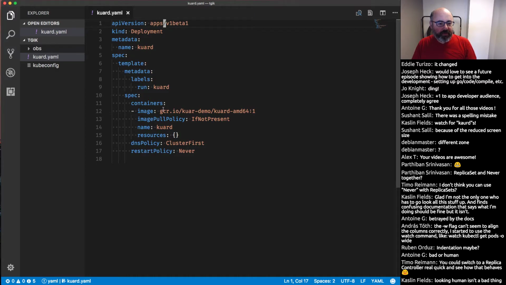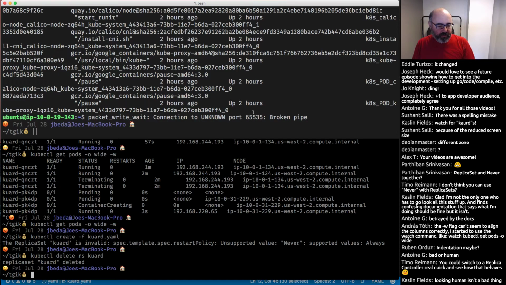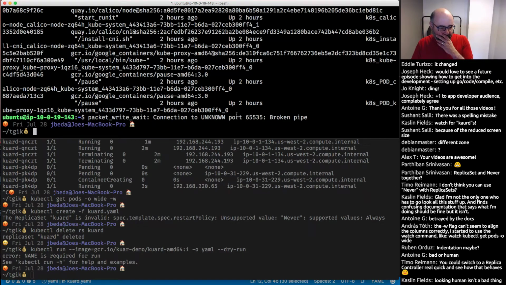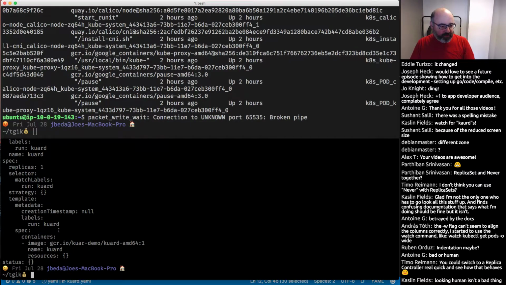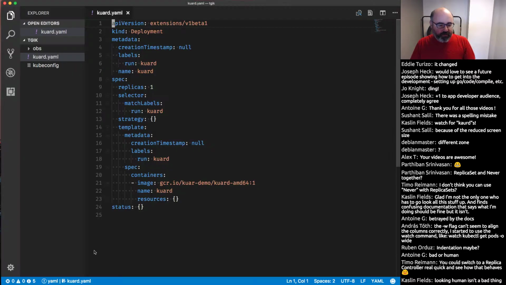And okay, so actually what I'm going to do here is we're going to do a kubectl run image equals this thing, YAML dry run. Oh wait, name. Okay, so quard. Okay, so this is essentially the minimal deployment. I'm going to actually write that to quard.yaml here. So here we go.